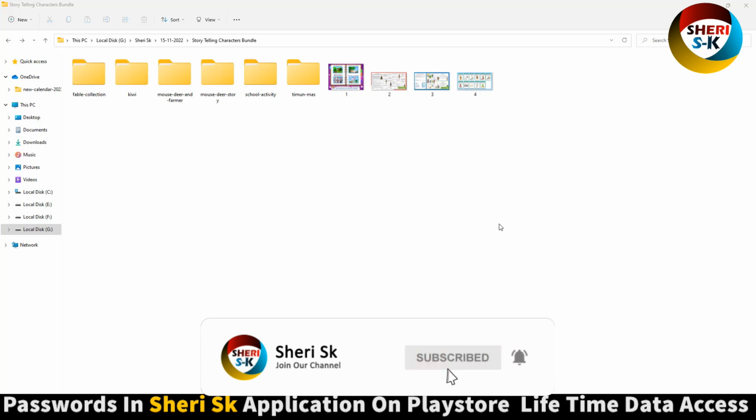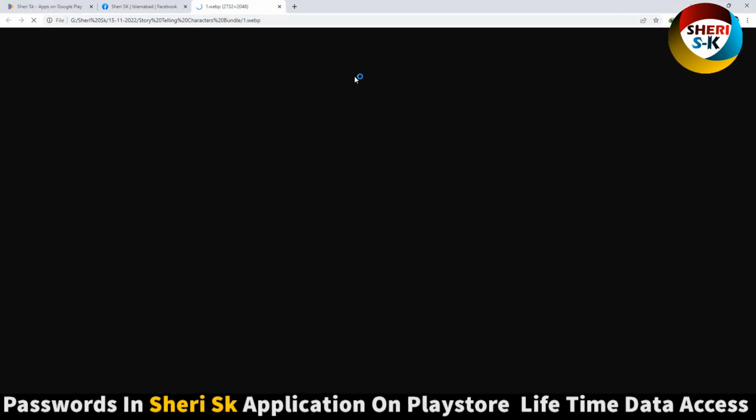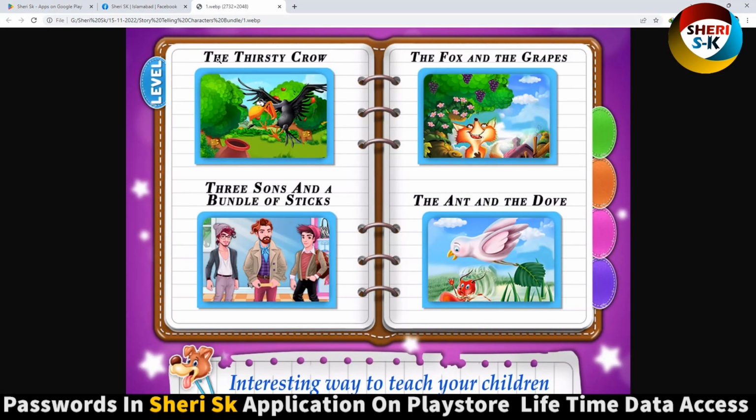You can make your own story for kids or other activities. Fable collection here: Cabby, Mouse, Deer and Farmer, Mouse, Deer story and school activities. For example, you write your main title and here is a story cover. You can make more stories with PNG characters.